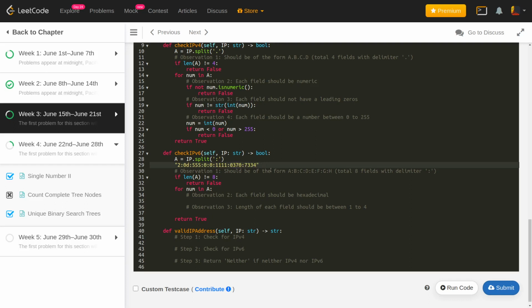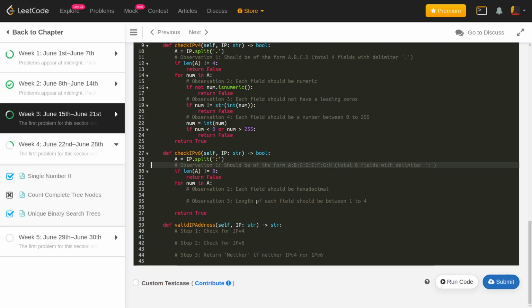But if I have 5 numbers here, that's not valid, and if I don't have anything here, that's also not valid. Okay, so each of the fields here should have a minimum length of 1 and a maximum length of 4. So that's the third observation for us.